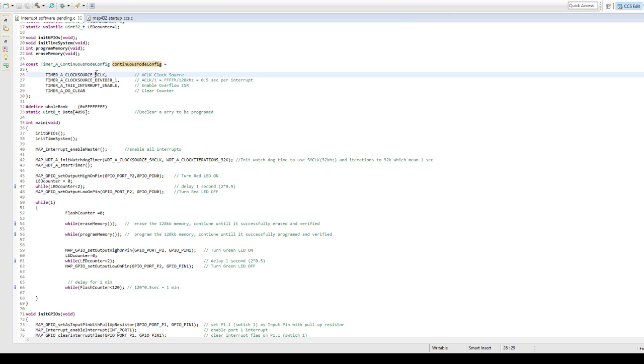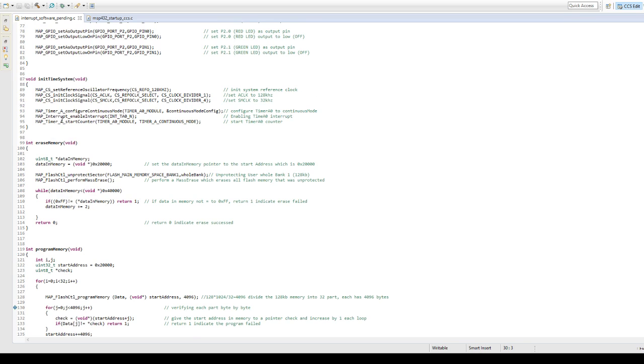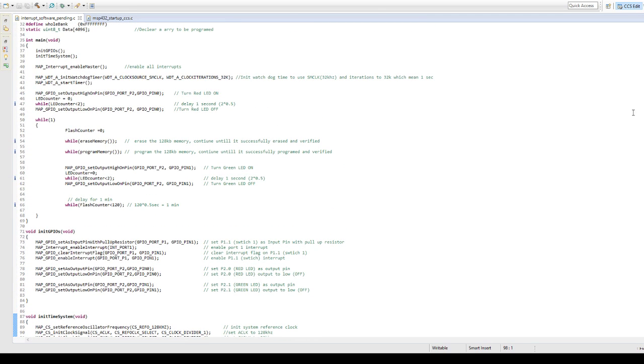configuration. I select the time A to A clock, which is 128 kHz, and I divide it by 1. So the time A will have a 0.5 second per interrupt, and I enable it. Here I then enable the time A0 interrupt and start the time A0 counter. And then I enable all interrupts.